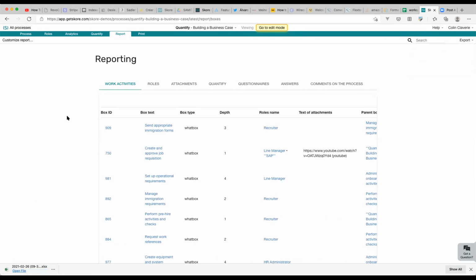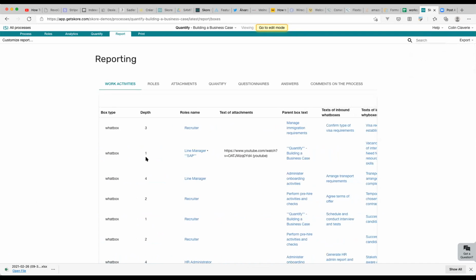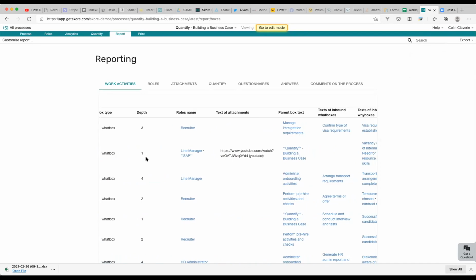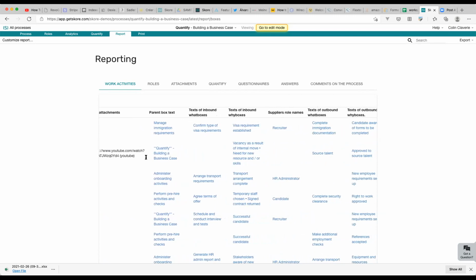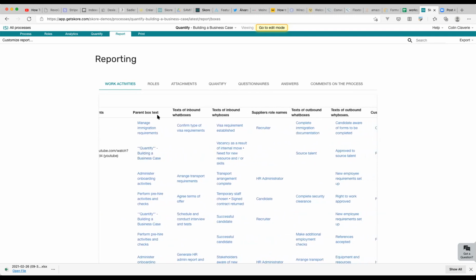I find the SIPOC information there really interesting. Does it just populate based on the information you've put on a basic process, or did you actually go out and try and get the SIPOC? No, all your reports are automatic from what you've mapped in the process.